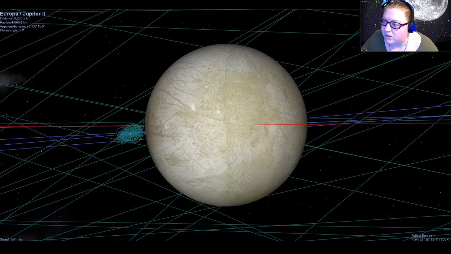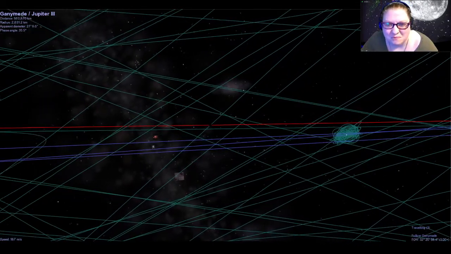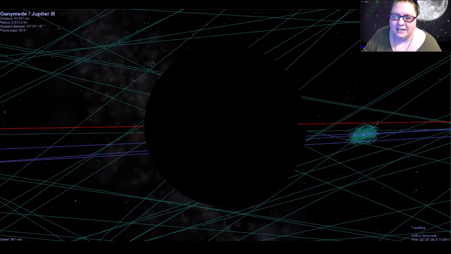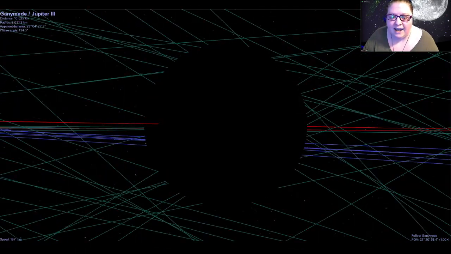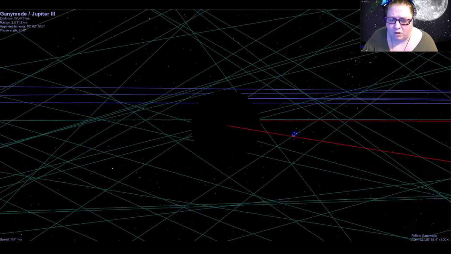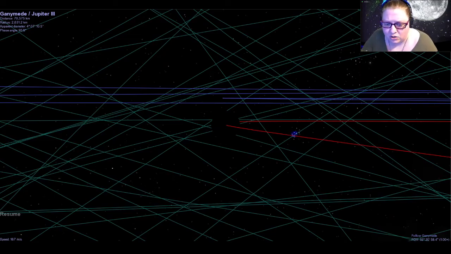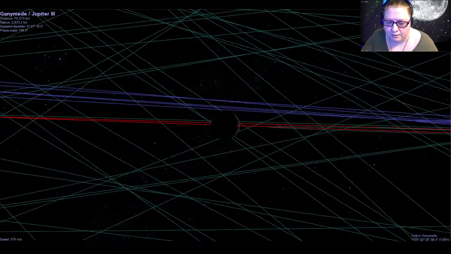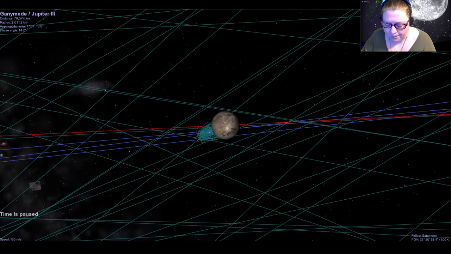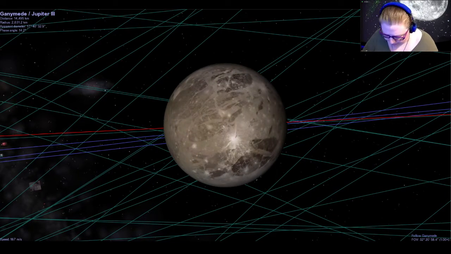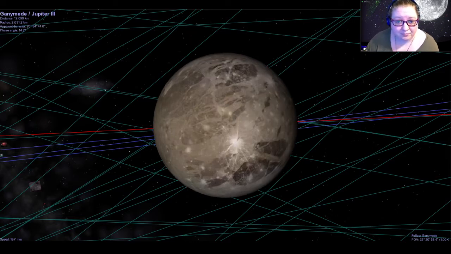All right, so next up of Jupiter's Galilean moons is the moon Ganymede. And Ganymede is quite interesting and also in shadow. Ganymede is interesting because it is the largest moon in the solar system. It's actually bigger than the planet Mercury and about 3/4 the size of the planet Mars, so just a giant moon.